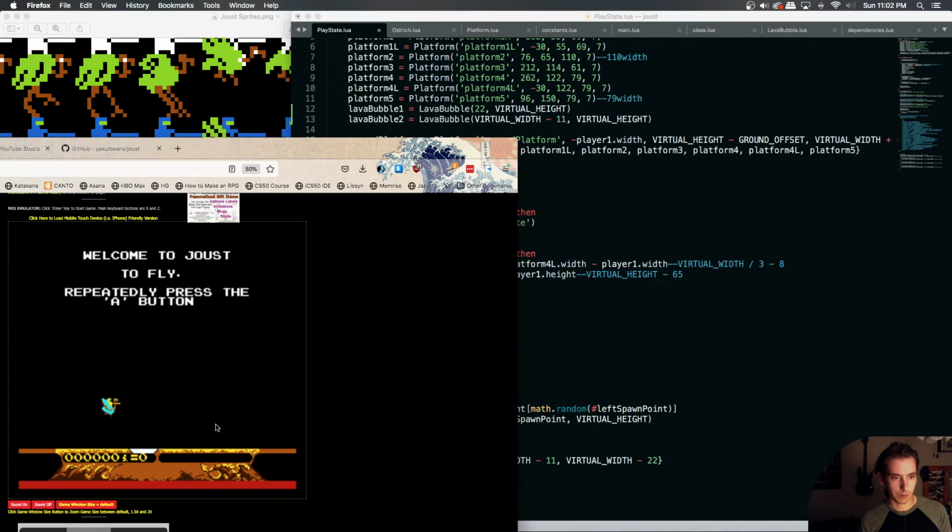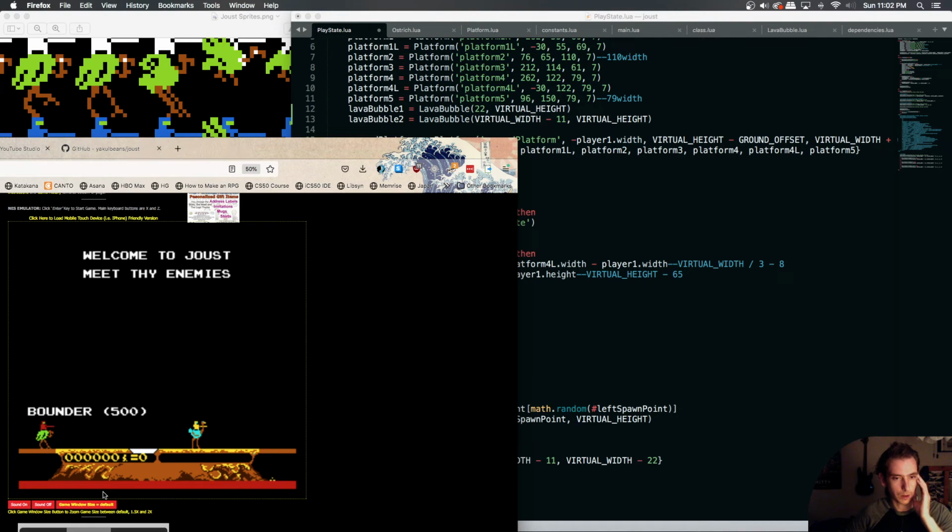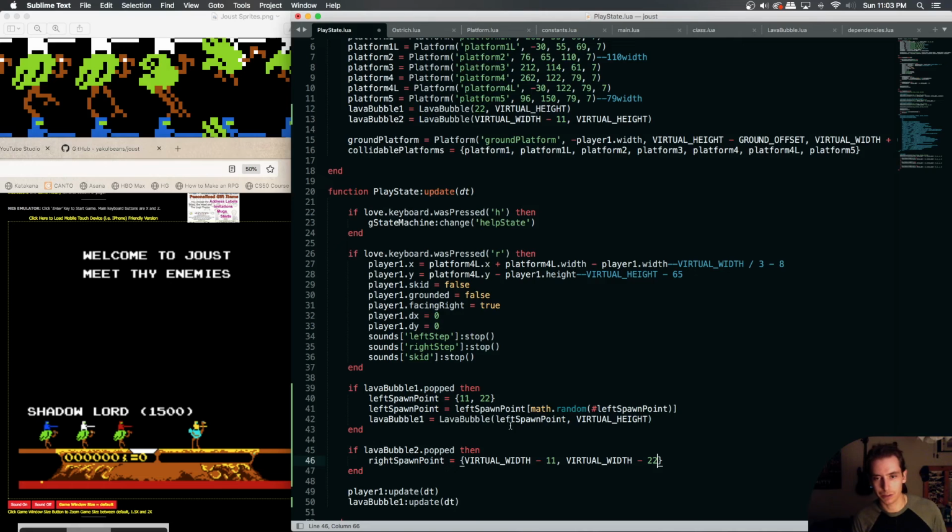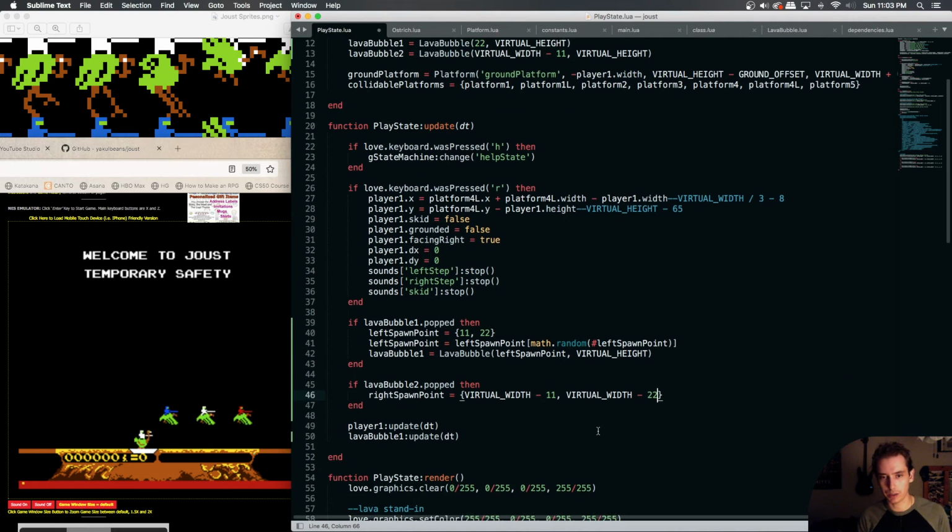Let me just see if in the original it looks like they're about the same distance apart. Yeah, so it looks like one's close to the platform and one's close to the edge of the screen. That one's actually not so far. They're a little closer than I thought. I mean, not that the bubble needs to be right in the same spot as the original, whatever. We'll just see if it looks okay and then we'll call it good.